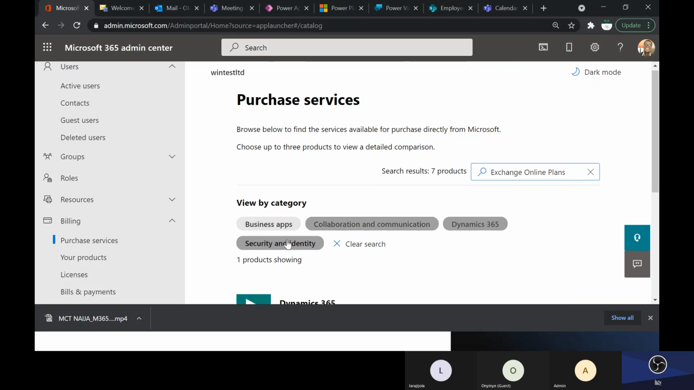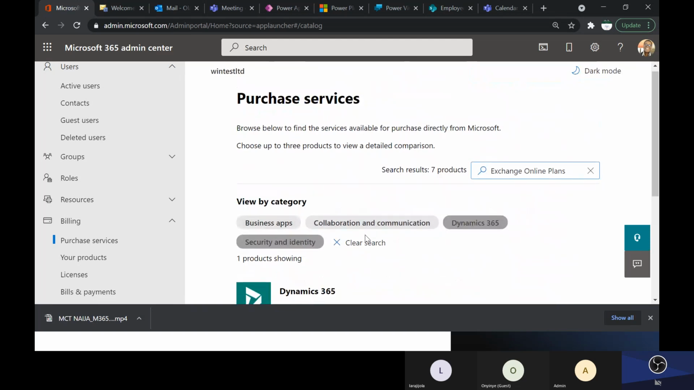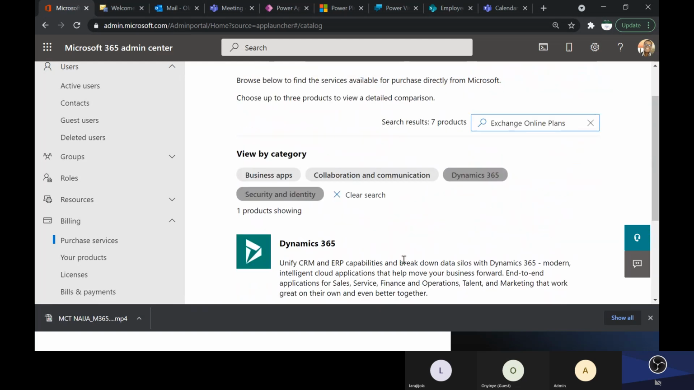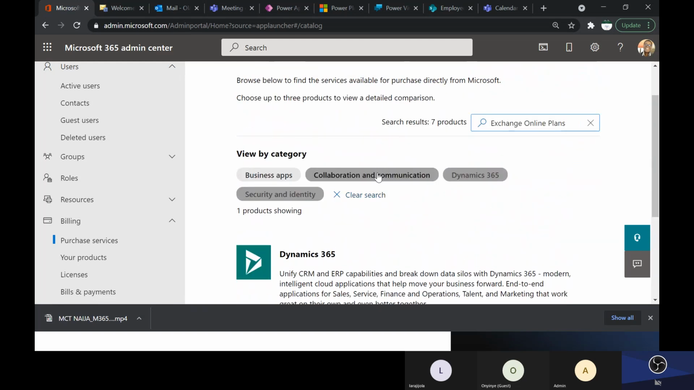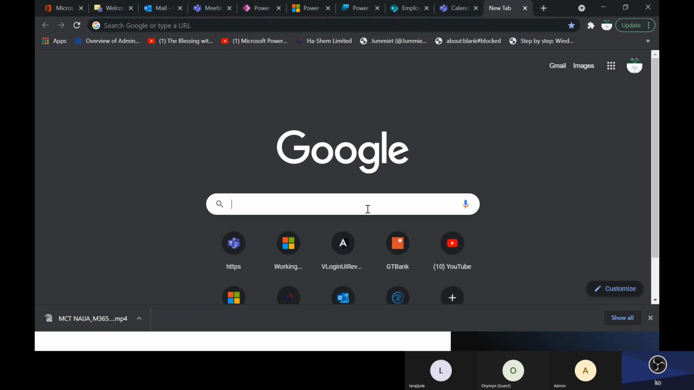But then you're supposed to be able to see it here. Like business apps are Dynamics, quite all right, but for collaboration and communication there is actually a solution under it, except maybe this is requiring me to scroll to the right. So this is where you're supposed to see it. But all the same, if you do not see it, we can always go online and look at it.